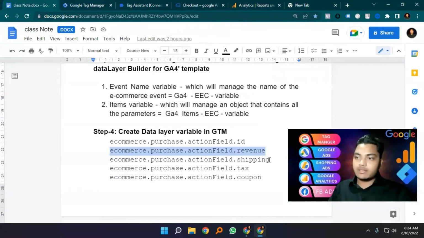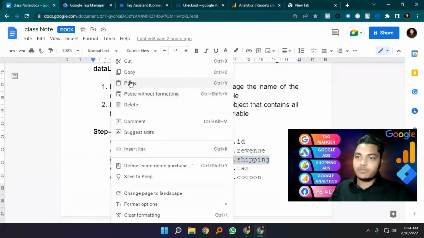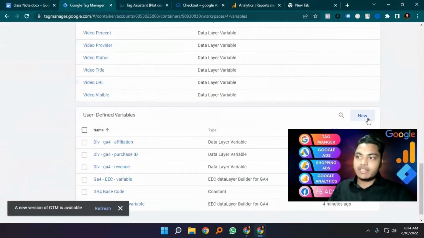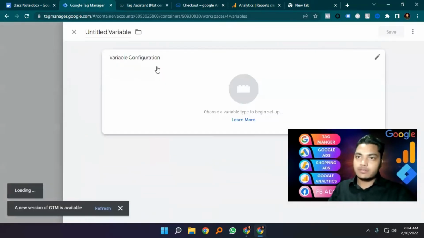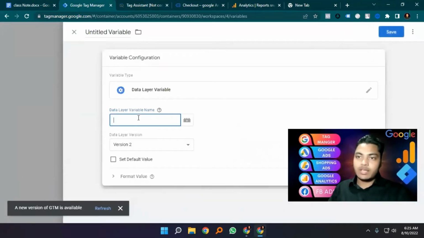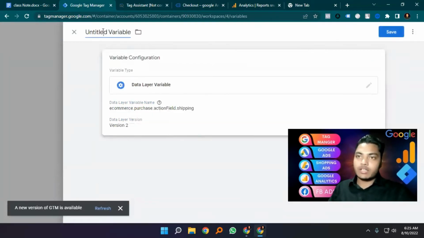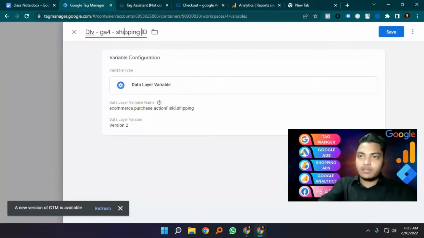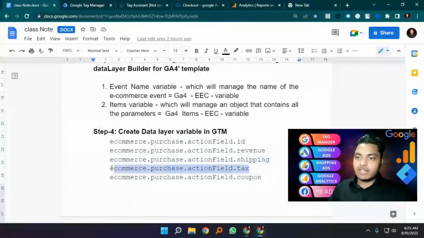So what's next? Now we need to track our shipping info here. I'm going to shipping, so I'm clicking a new tag, new tag, data layer variable. I put the shipping info here. Now I paste this and save it.